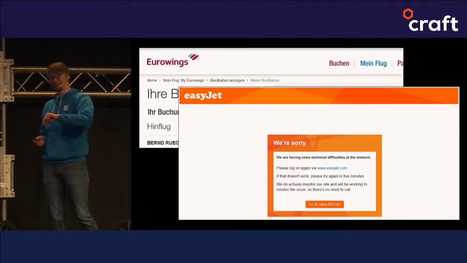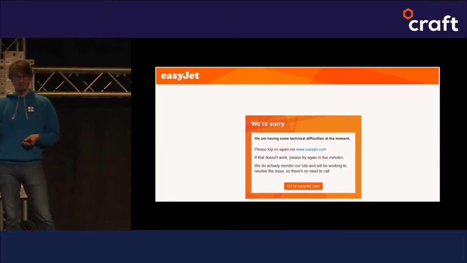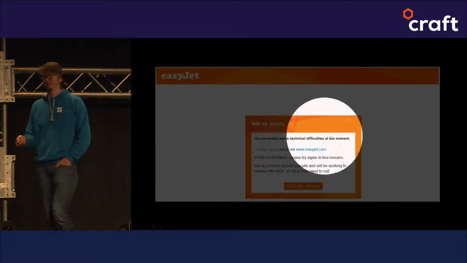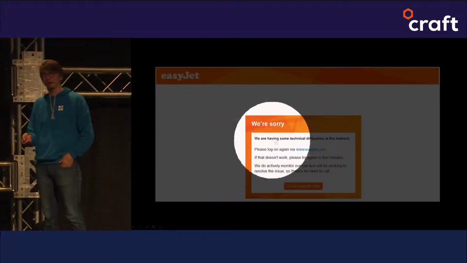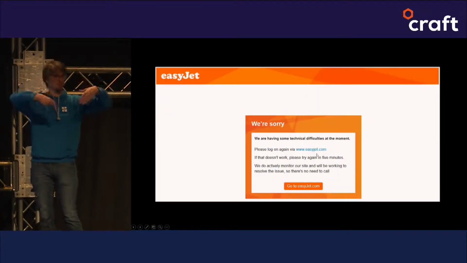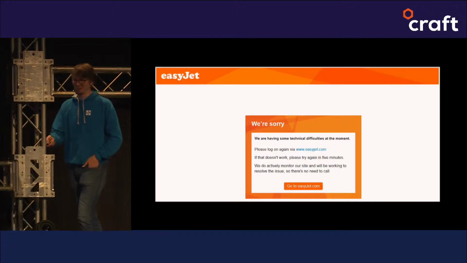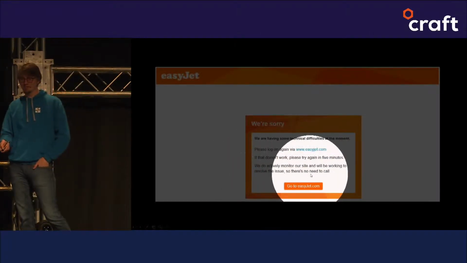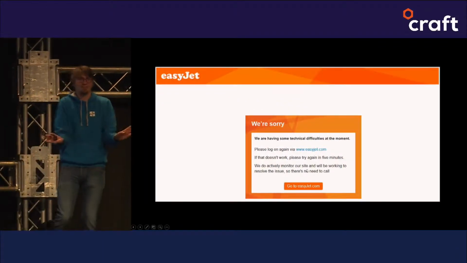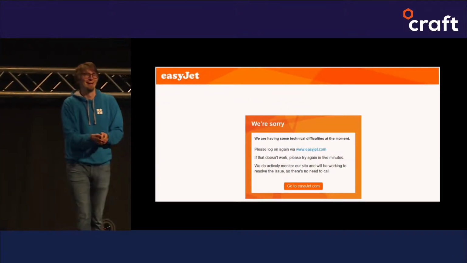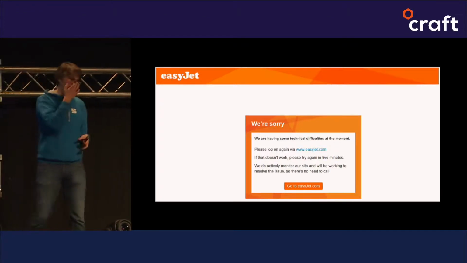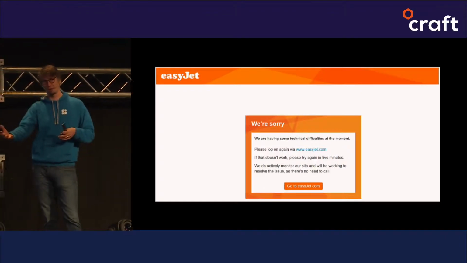But they're better actually in the error message. So what they say, and that's kind of awesome, okay, we're having some technical difficulties. Okay, we recognize that. Please log on again, so retry. If that doesn't work, please try again in 5 minutes, increase the interval. And actually the best thing, I love that, we do actively monitor our site, we'll be working to resolve the issue. There's no need to call, it's your problem, solve it yourself. We don't care, right? If you have it like this, as an end user, as a consumer, it's very obvious that this is probably not the best way of solving that.